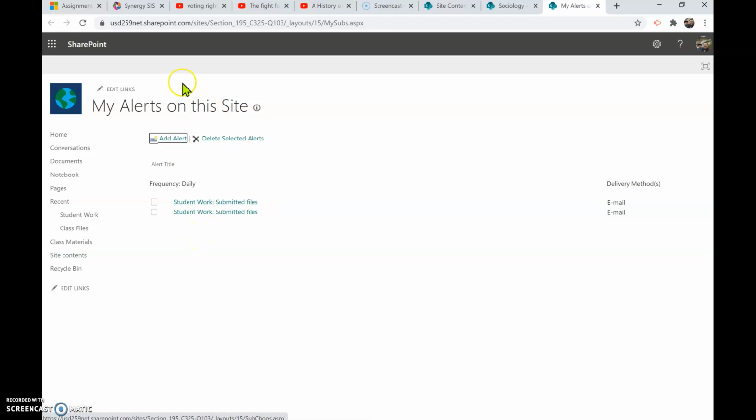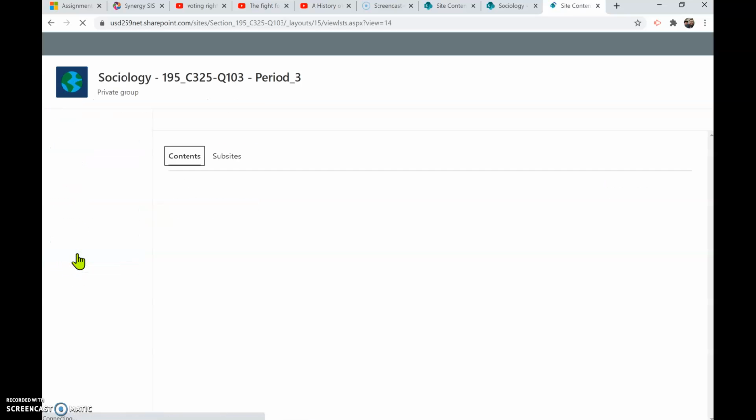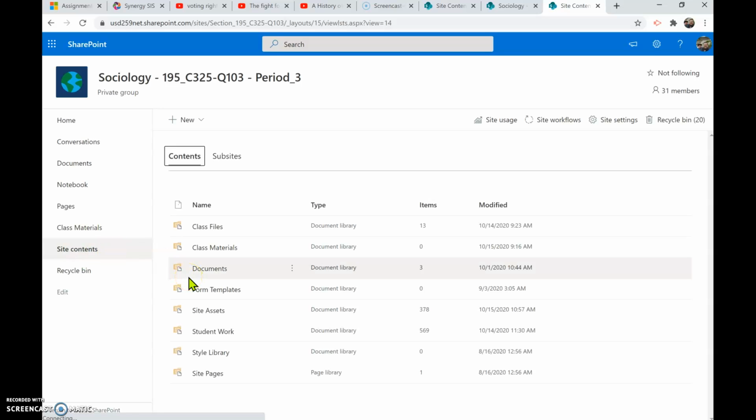I have not figured out how to get to this My Alerts on this site without clicking on that little link. I've kind of fooled around a little bit and haven't quite found it yet, but you can see here some of the same stuff over here is on the side, like site contents is back here on the side again. I just haven't quite figured out how to get to that alert page from here. So that's why I'm pointing out you might want to look at that link.